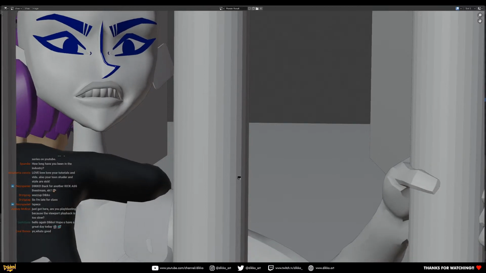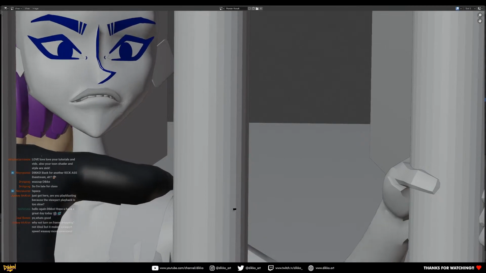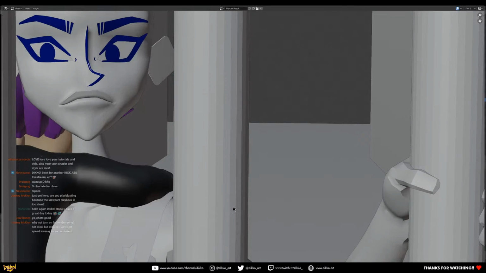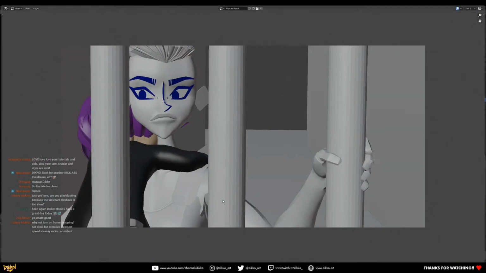By the way, I had this conversation last stream as well. Why not turn on frame dropping? Because it doesn't really work. It doesn't work great, at least.